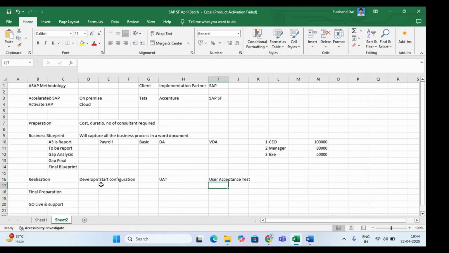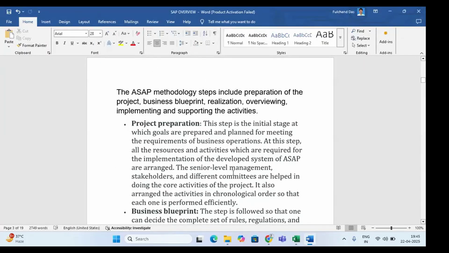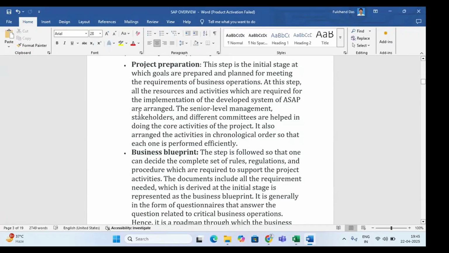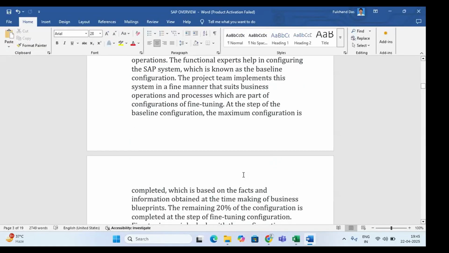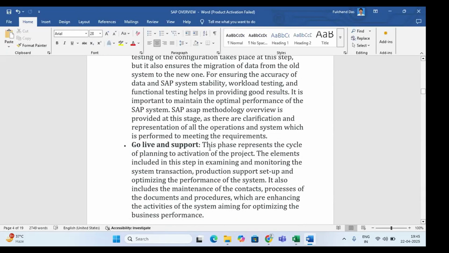Once all the changes are moved to the production system, they will go live and start maintaining the data in the real-time system. This whole process is known as a methodology. So we have a project preparation phase, with senior-level management and stakeholders from different communities carrying out the core activities in the project. Then we have business blueprint, realization, then final preparation, and go live and support.